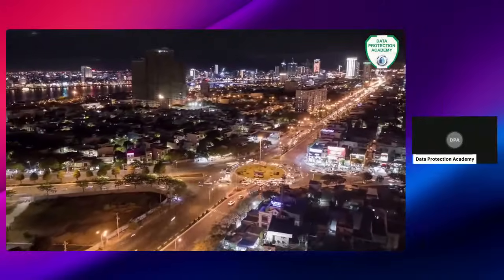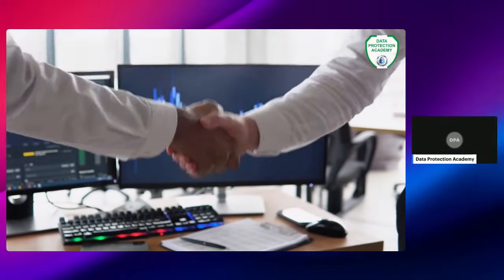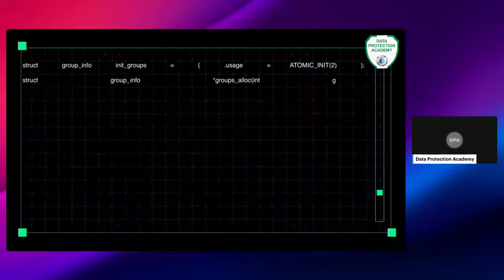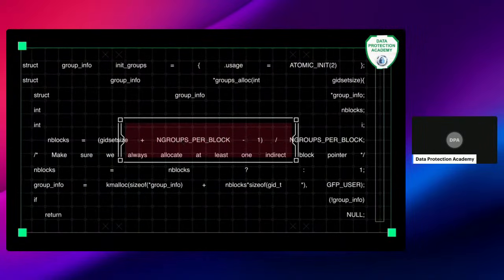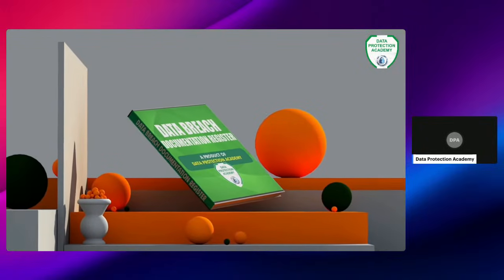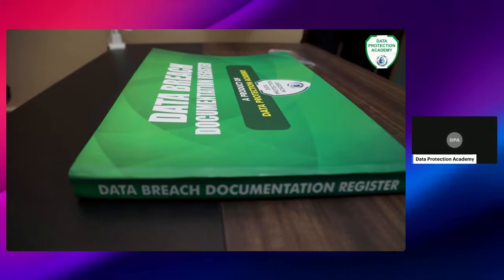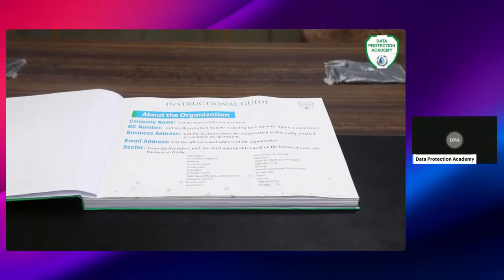In today's digital age, protecting sensitive data is more critical than ever before. But what happens when data breaches occur? The Data Breach Register serves as a centralized database where organizations are required to report incidents involving the unauthorized access, disclosure, or loss of personal information.